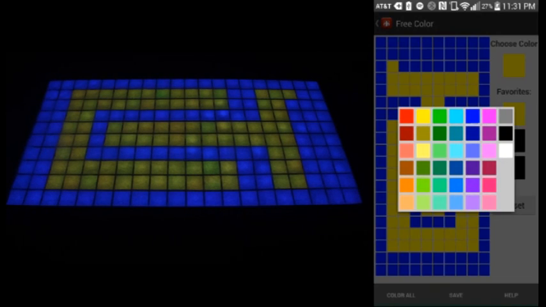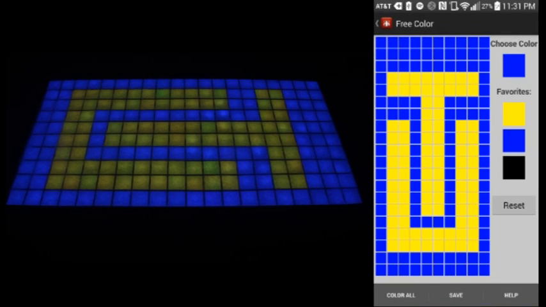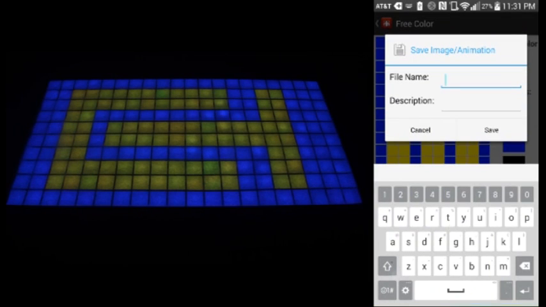In this mode, you also have the ability to save drawings by giving them a name and description. These drawings can then be viewed later in the load mode.